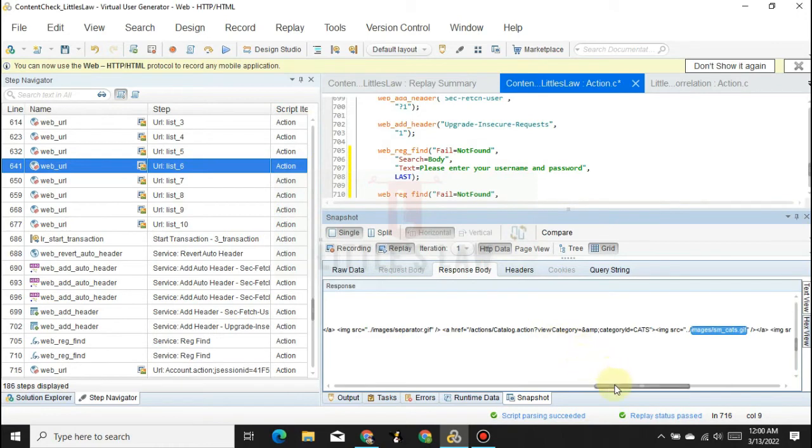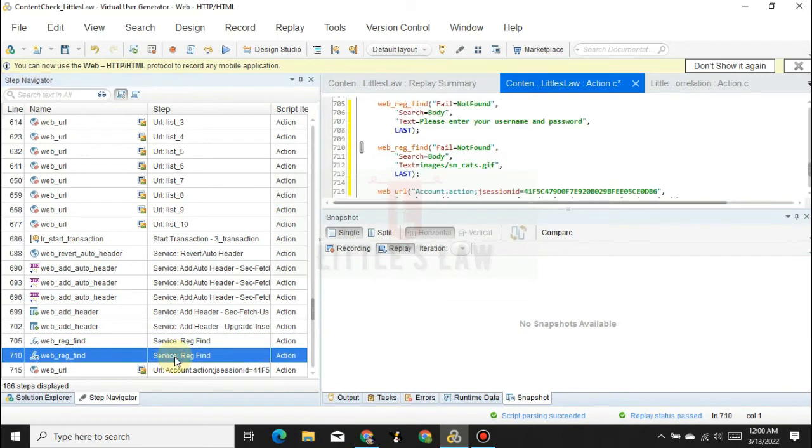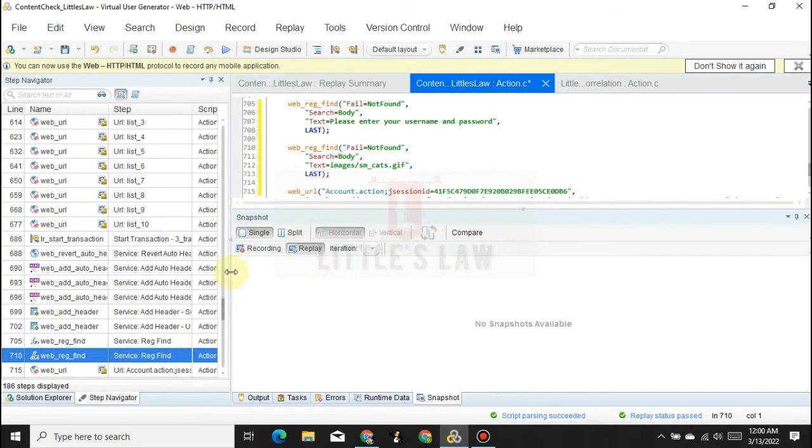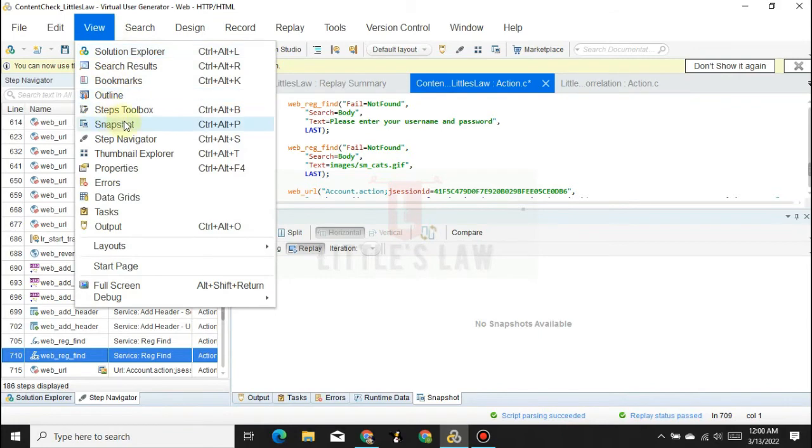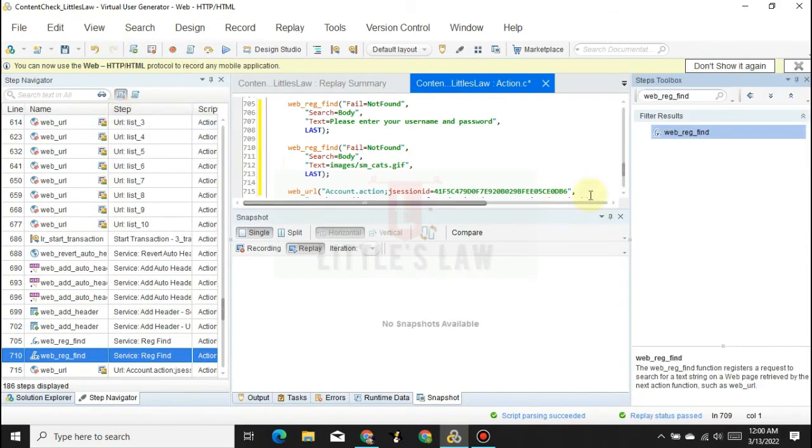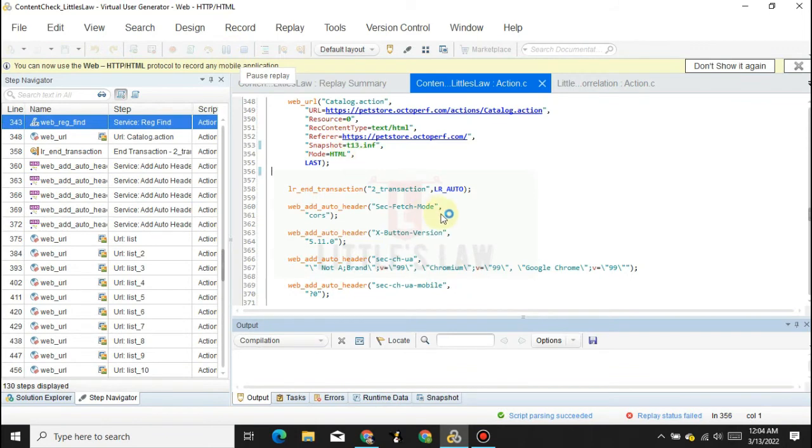So far we have created the web reg find. Here we can see the web reg find values and we have added them. So we have added 3 different content checks in 2 different ways. Let's do a quick recap. To create a web reg find, we have to go to the view menu, and under that select the steps toolbox, search for web reg find, and add it with the proper value that we want to search.